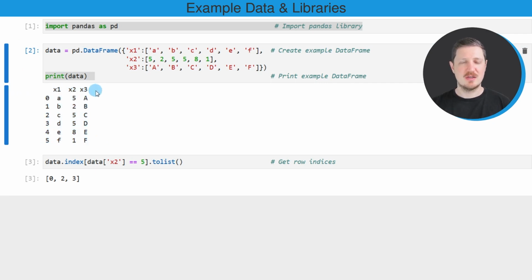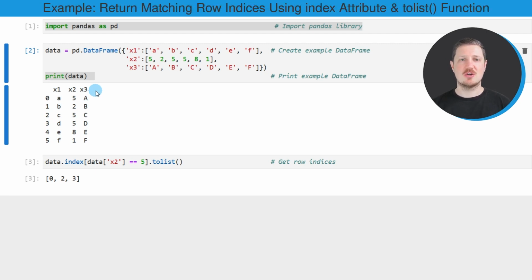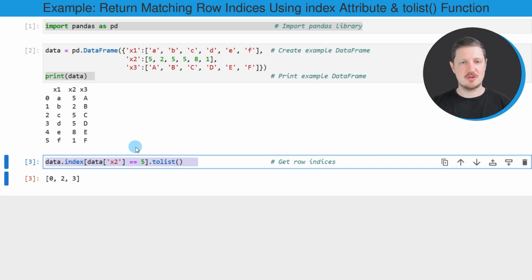Now let's assume that we want to return the index positions of certain rows where a column in our data frame matches a certain value. So more precisely, in this case, I want to check which of the rows match the value in the column x2, or even more precisely, which match the value 5. And we can do that, as you can see in the third code box.